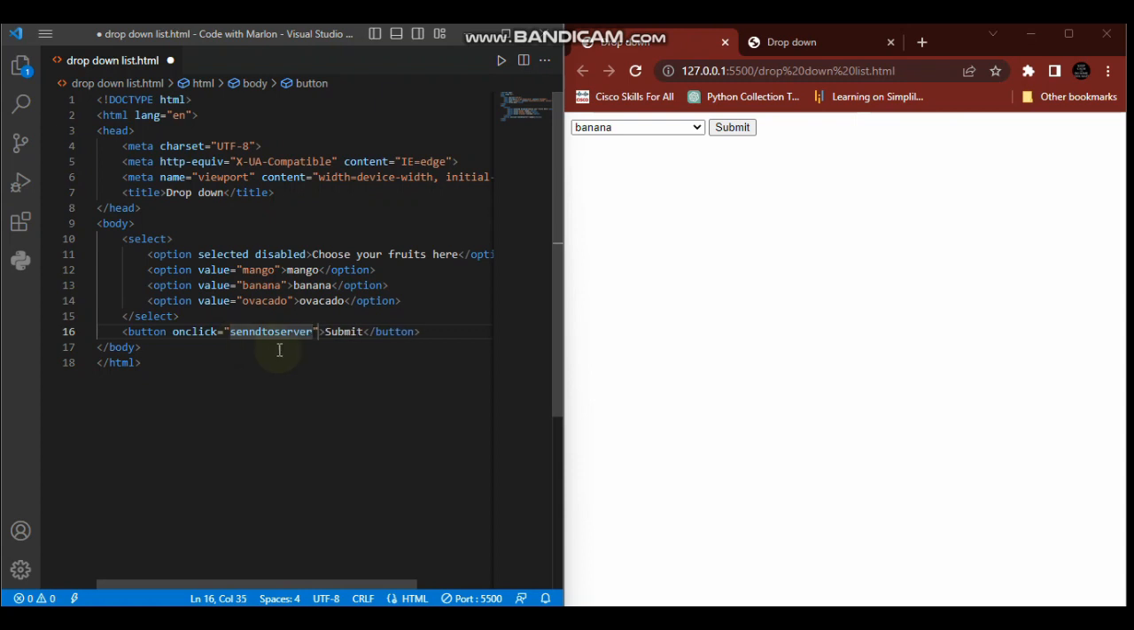And JavaScript functions come with these two brackets. So sendToServer is a function that's going to be executed when I click this button. So let me click save. If I do this, nothing still happens because I have not defined the function yet. What is the sendToServer function? What is this function that is going to be executed once I click this button?